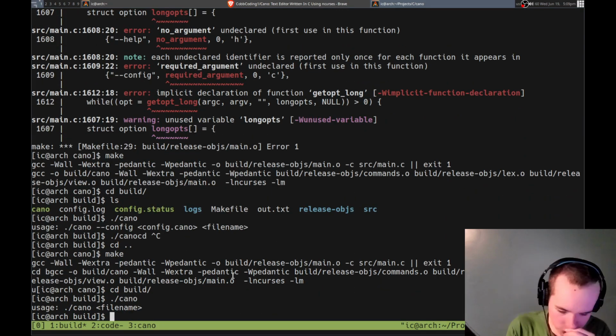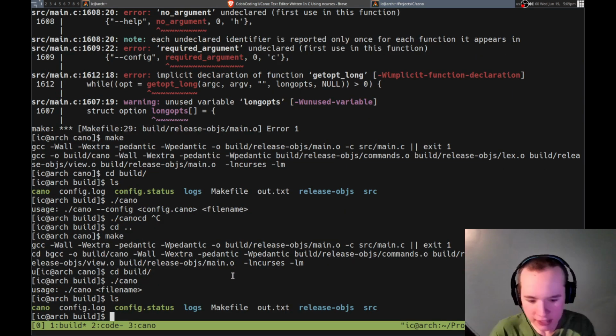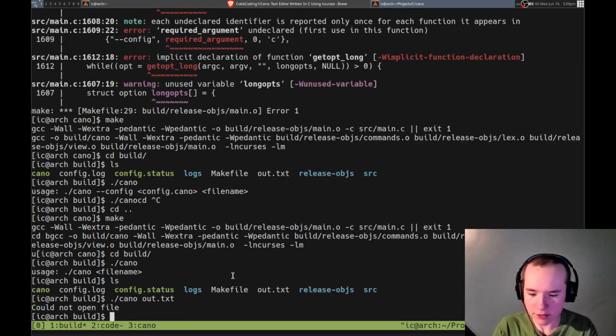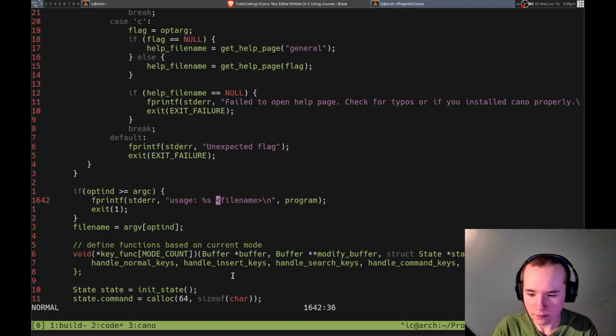But I actually want to set it to out.txt if there is no argument. I forgot about that. That's kind of the default of how it works. Cannot open file. Okay, so that doesn't work.